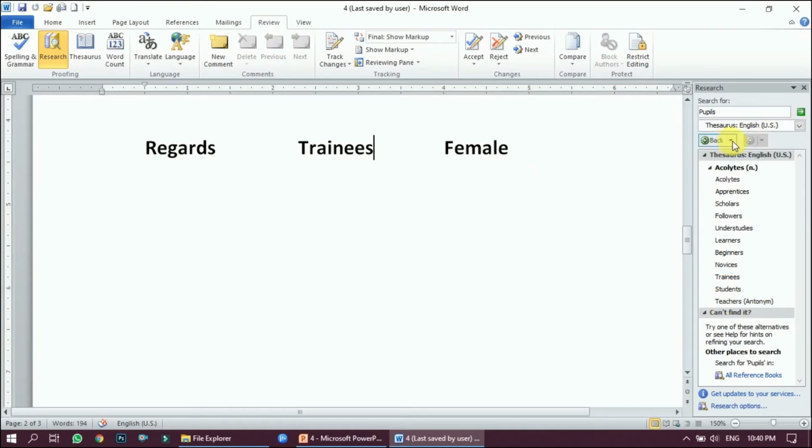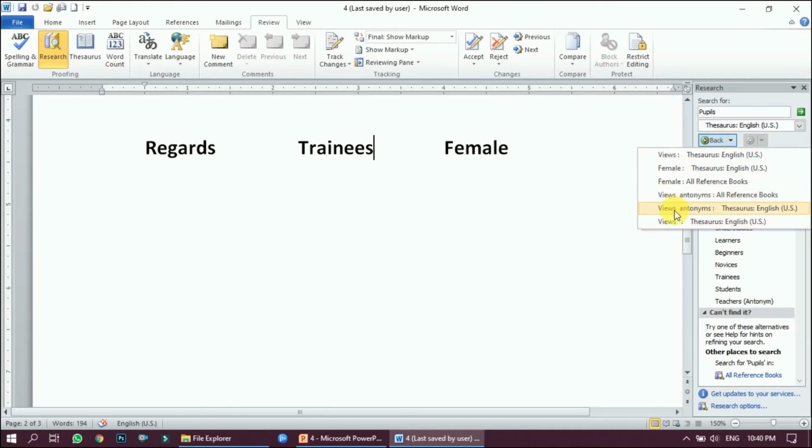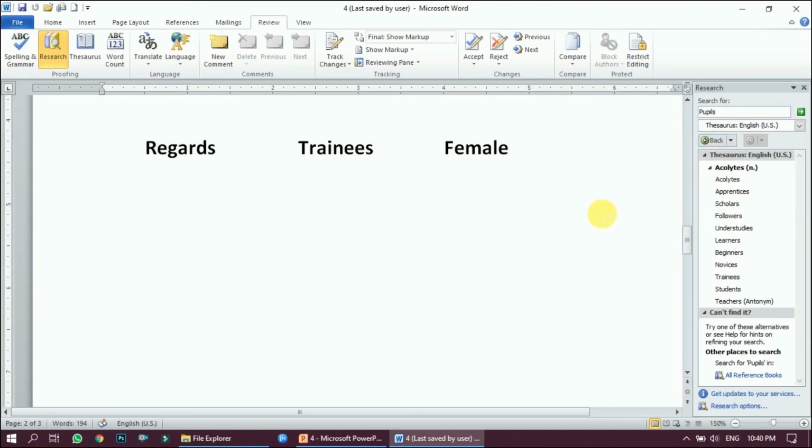Now clicking this back button will show me all the words that I have just used, right? So it will show me the history. So thesaurus is a very useful tool of MS Word, so you must access it whenever you're coming across any new or difficult word. You should learn from this thesaurus more to enhance your vocabulary, right? So I hope you have understood how to use this tool.